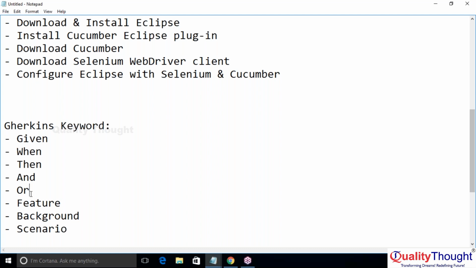And, or. These two are the most common things in every programming language. Suppose you have two conditions. If you want to satisfy two conditions, you have to use the keyword and. Not only two, it may be two or more also.